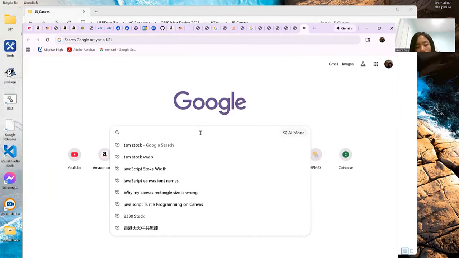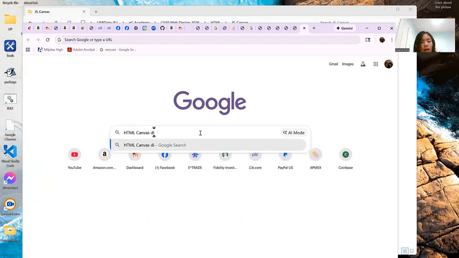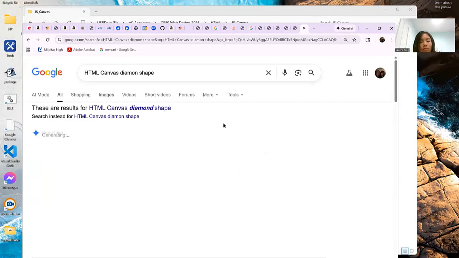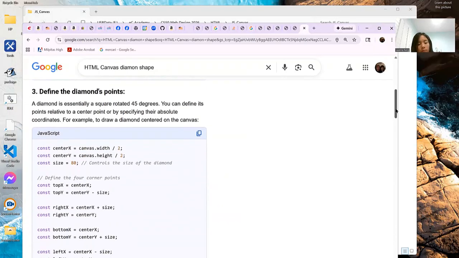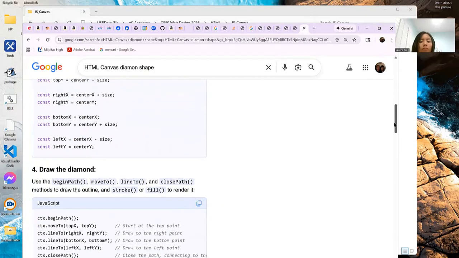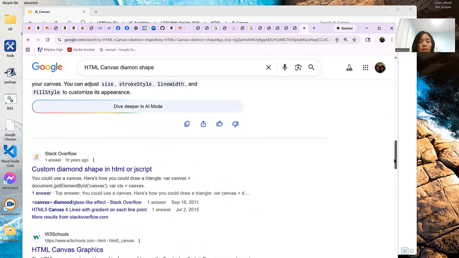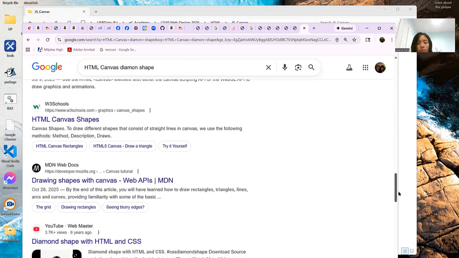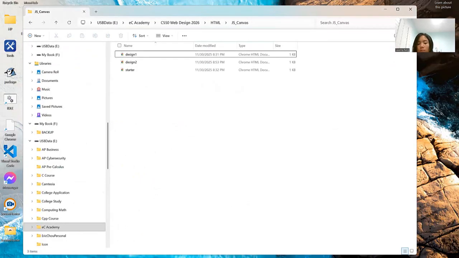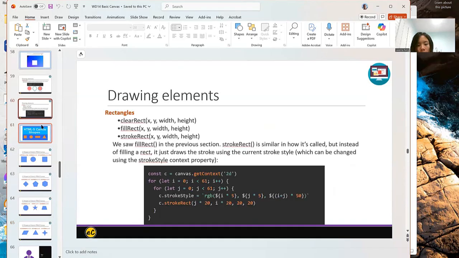I'm sorry, let me see. HTML canvas element shape. There's no default diamond that you can use. You have to draw it by yourself. Anyway, I think there are some toolkits for this. So this one doesn't come for free. I'll check where to get this.